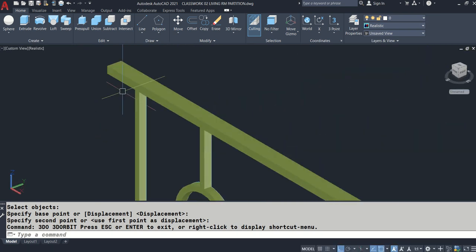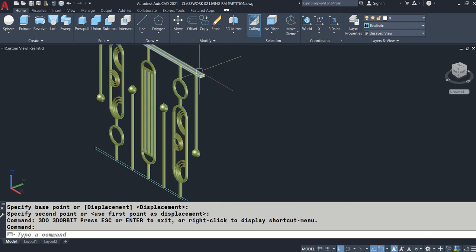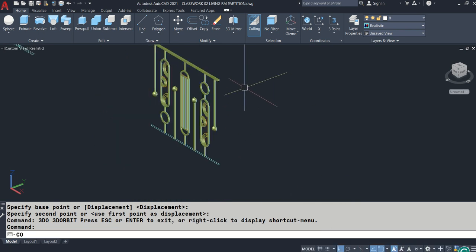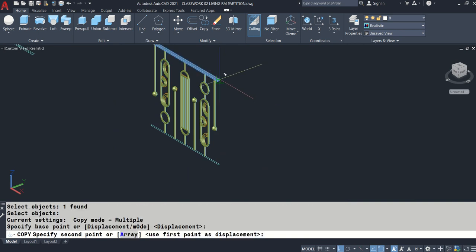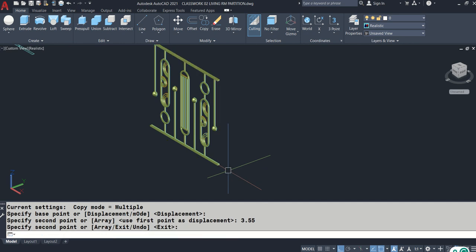Escape. And I'm just going to copy this one pababa. Make sure ortho is on. Okay? So, CO, enter. Select, enter. Click isang endpoint or perpendicular. Then slowly guide it downwards. Make sure ortho is on. Then that's 3.55. Enter, enter.